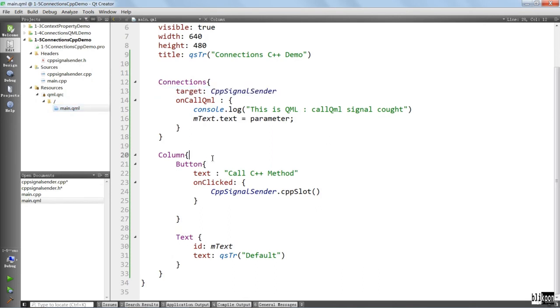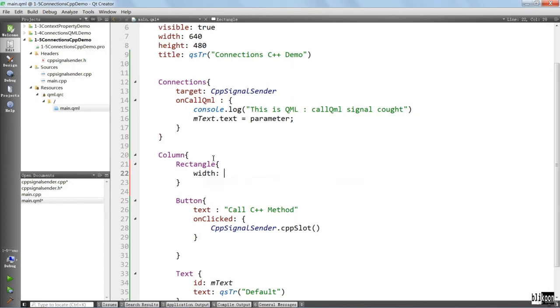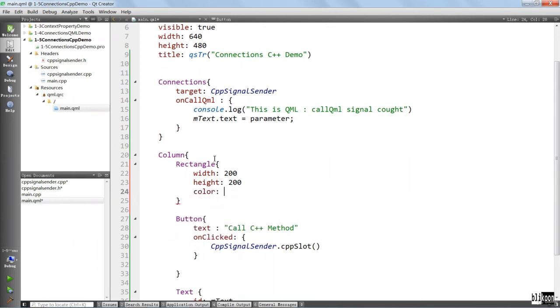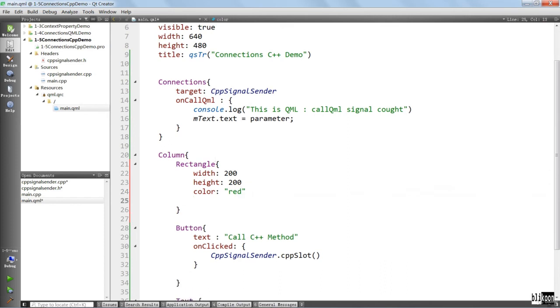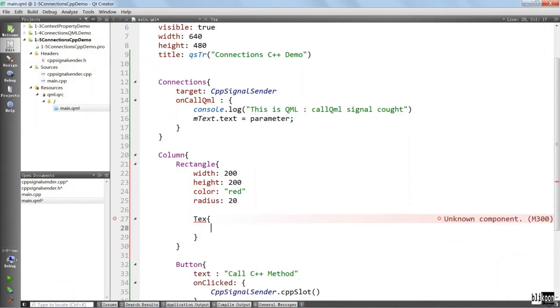To make this obvious, I am going to put in a rectangle here. I am going to give it a width of 200, why not? A height of 200. It's going to have a color of red. Let's give it a radius of 20.